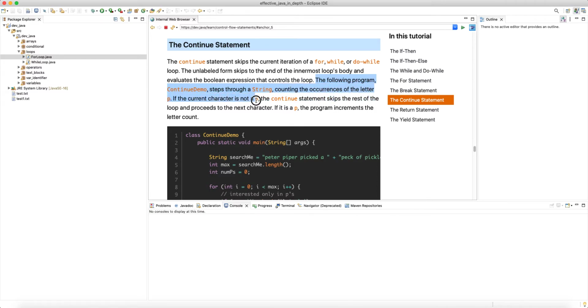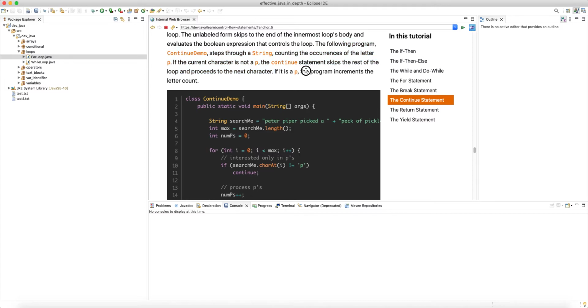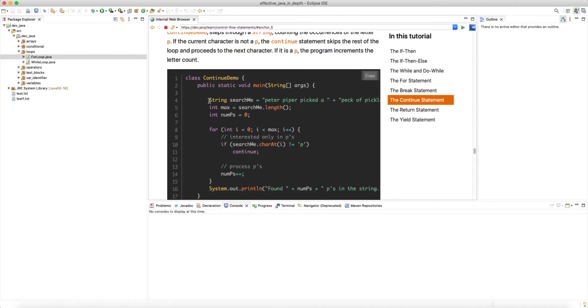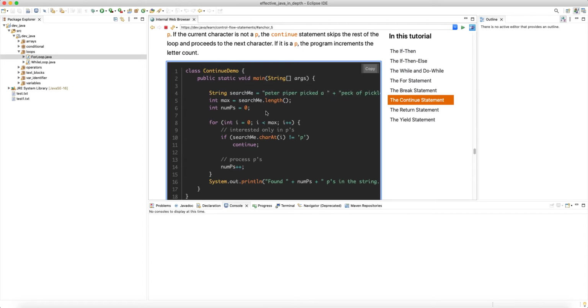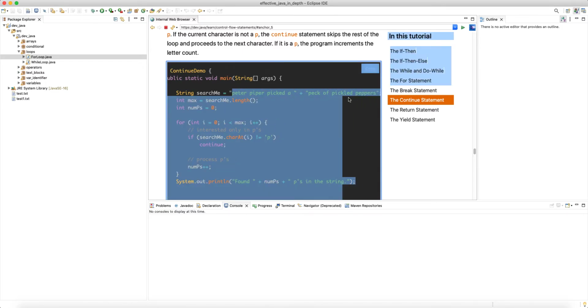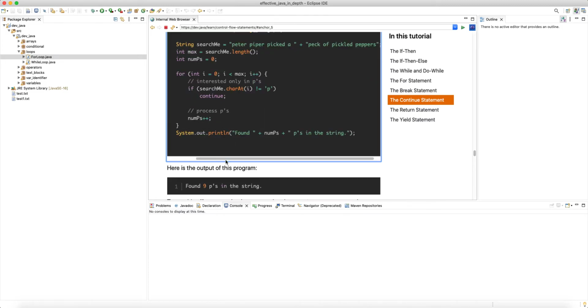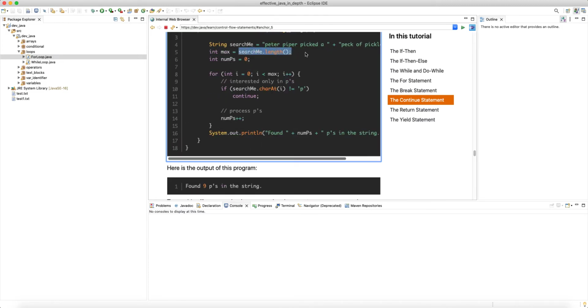If the current character is not P, the continue statement skips the rest of the loop and proceeds to the next character. If it is a P, the program increments the letter count. So we have a string here, and then int numPs, number of P's, is 0. And obviously the maximum number of letters is the total length of the string. That's why we have searchMe.length as the max, and we use a standard for loop.